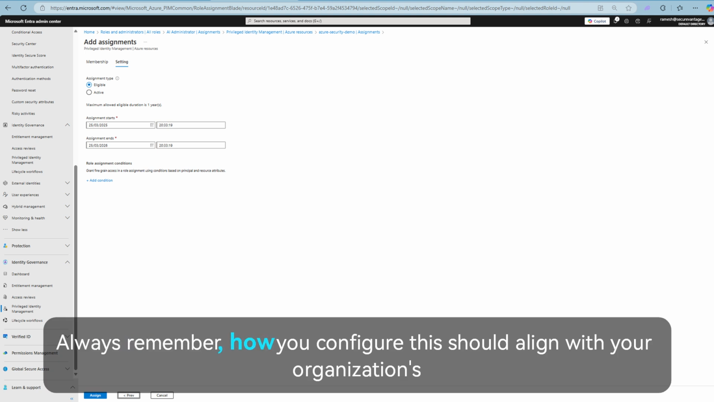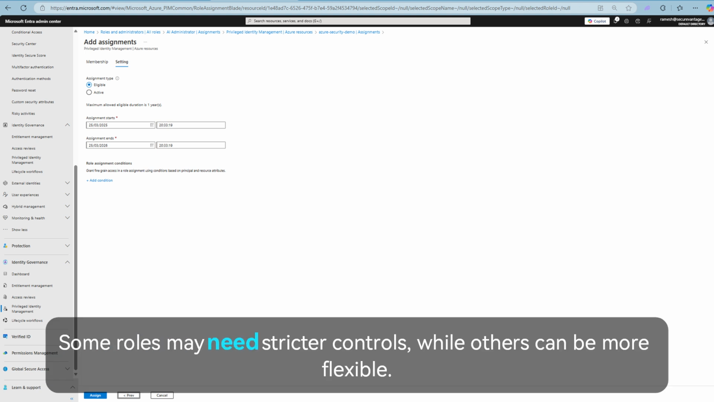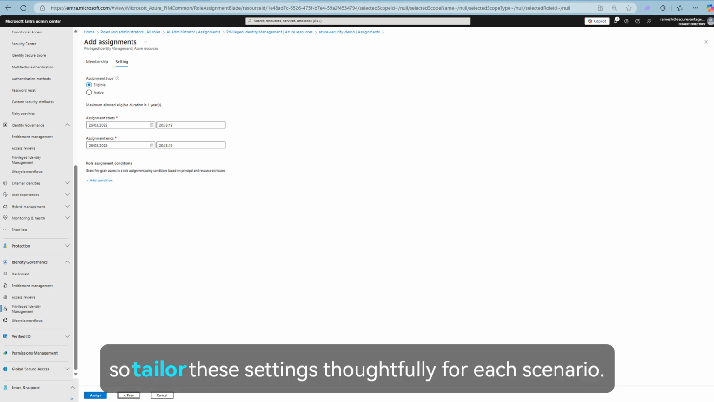Always remember, how you configure this should align with your organization's security policies. Some roles may need stricter controls, while others can be more flexible. There's no one-size-fits-all, so tailor these settings thoughtfully for each scenario.